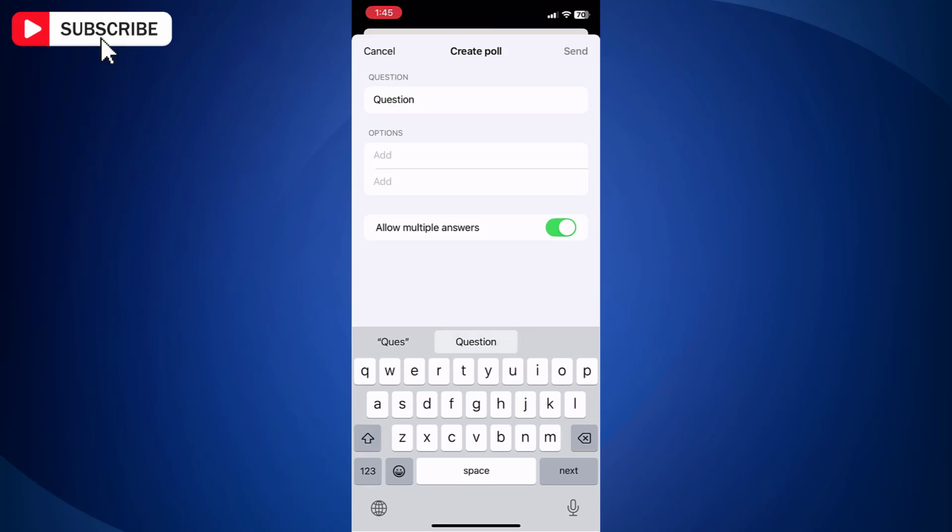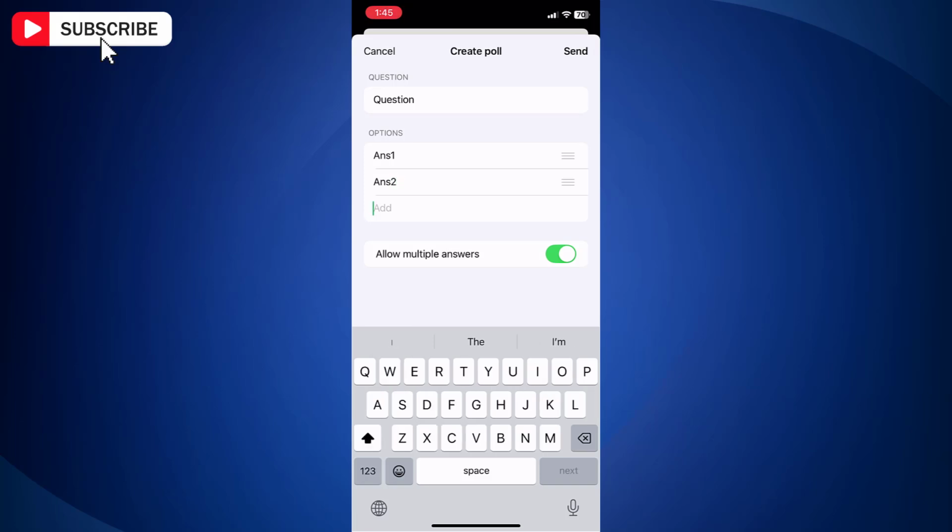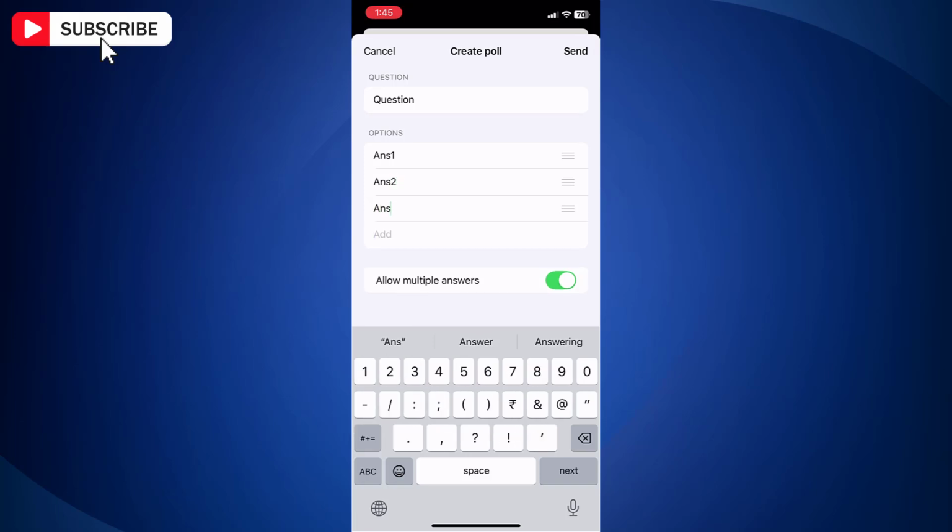Enter the question that you want to ask. Now add options for your poll. You can add up to 12 options for the participants to choose from. You can use 3 horizontal lines to arrange the options.